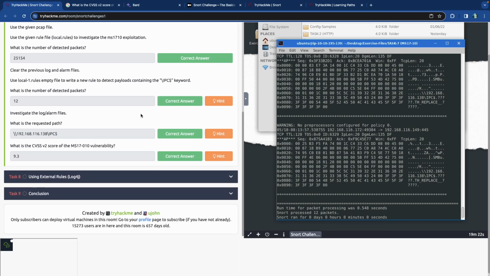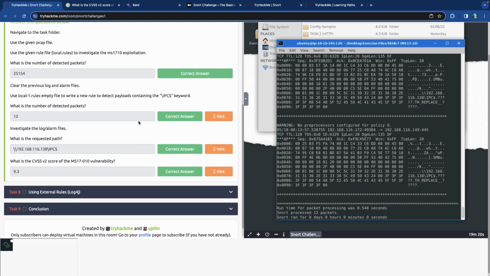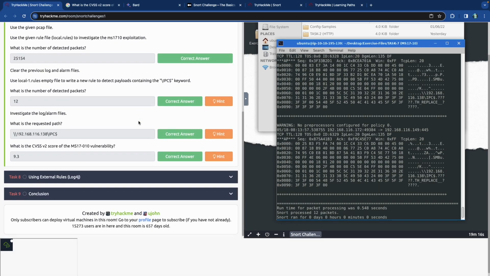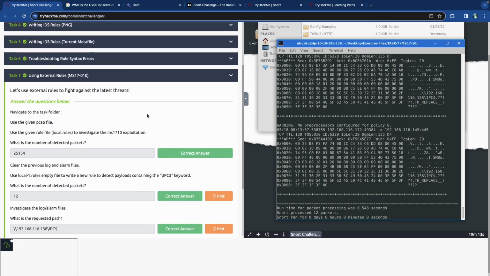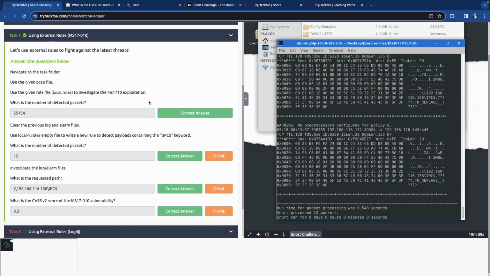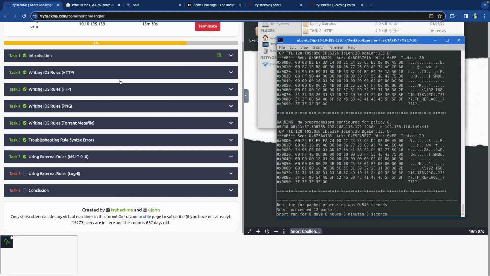And we are moving on to our very last task before we conclude this room. For the most part, it's been kind of a smooth experience running through this whole thing. So just wrap task 7 using external rules for the MS17010 vulnerability. And yeah, let's move on.